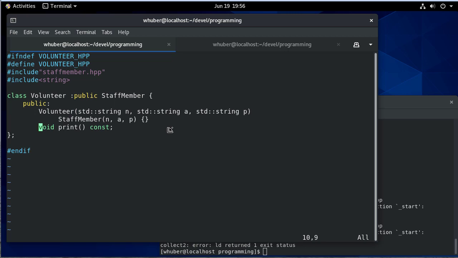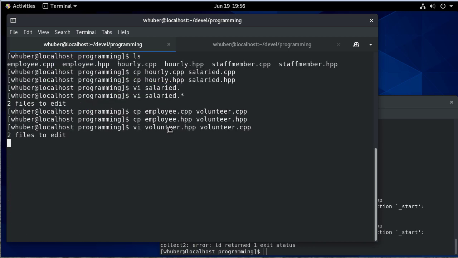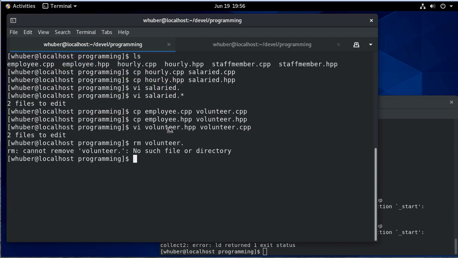And their pay method is actually going to be pretty straightforward. So I would just say return 0 and just put that implementation right in the header file since it's so simple. I don't think that there's a reason not to do that. That means when we get to volunteer.cpp, we actually can remove it because there's no new methods implemented for the volunteer.